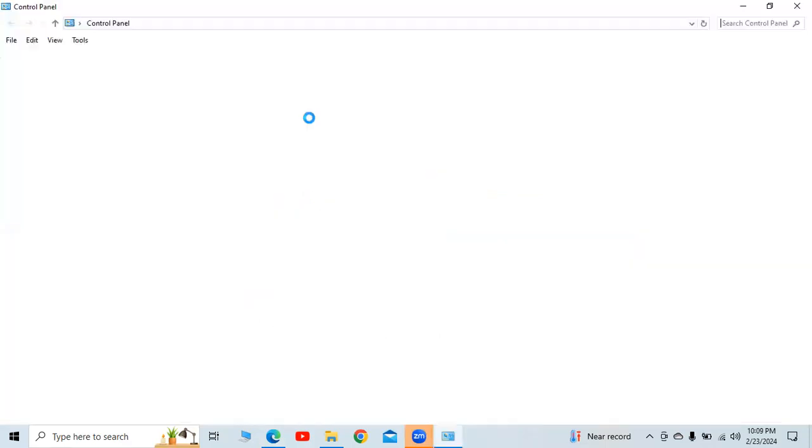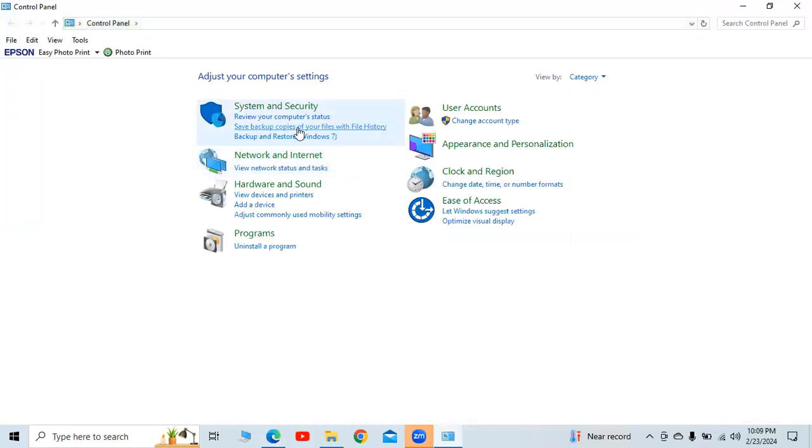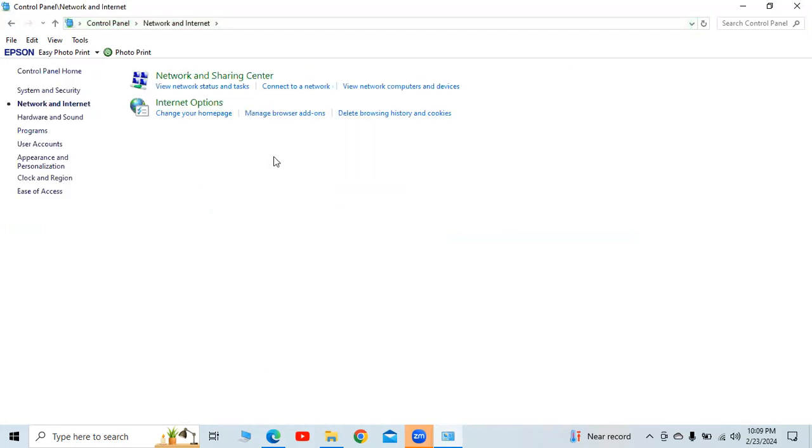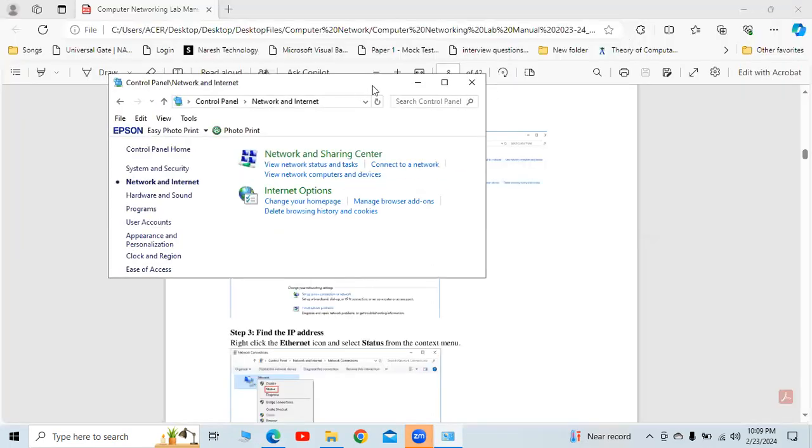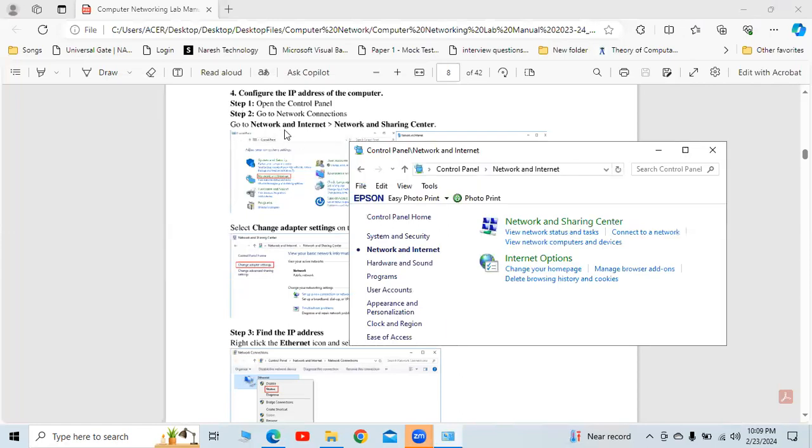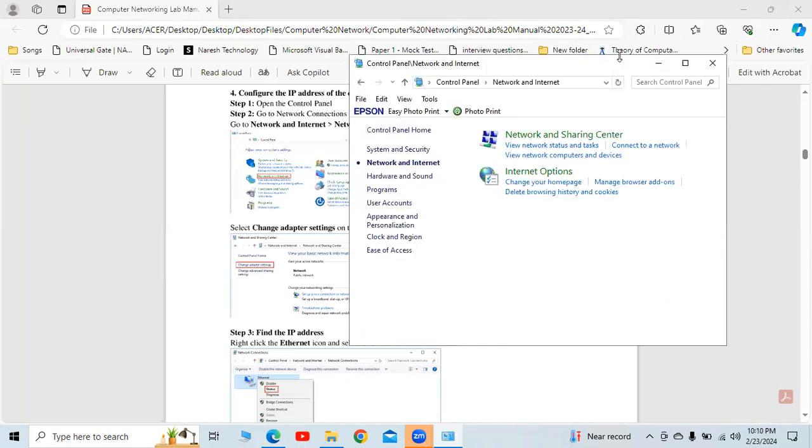Again, it says go to the network connection. Here is the network. Let us click on this. So we have opened this. Now it says network and internet, which we have opened here. Then network and sharing center. I think you can see on the screen, network and sharing center. Click on this.